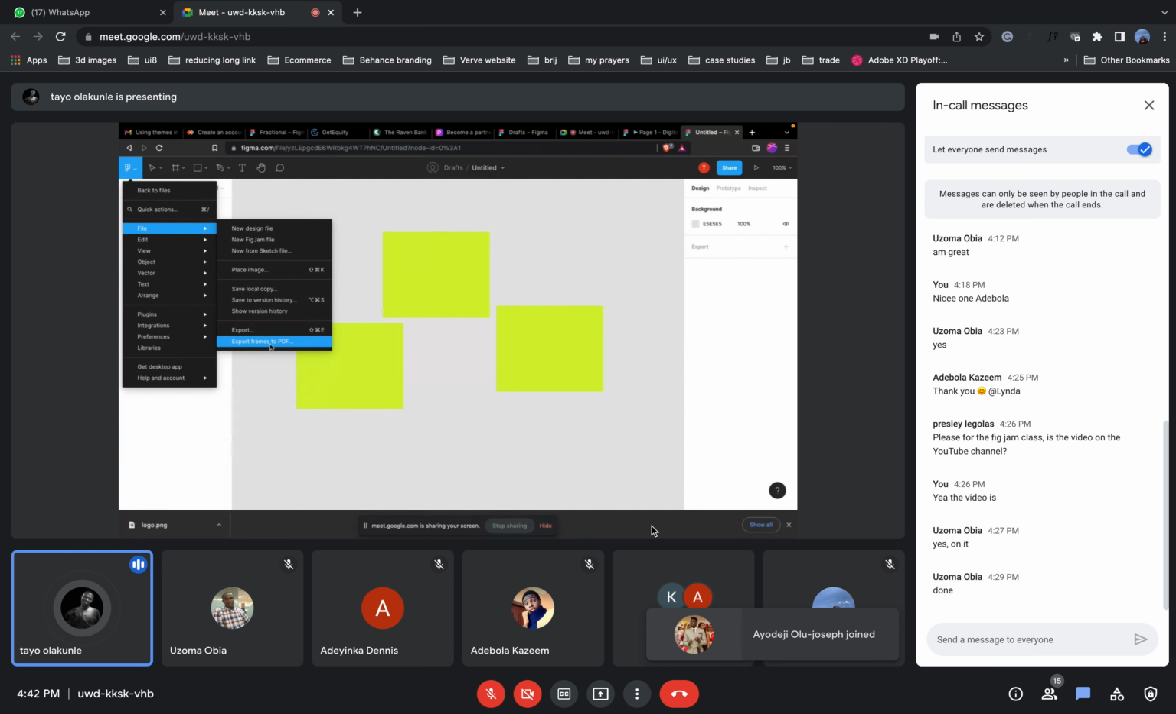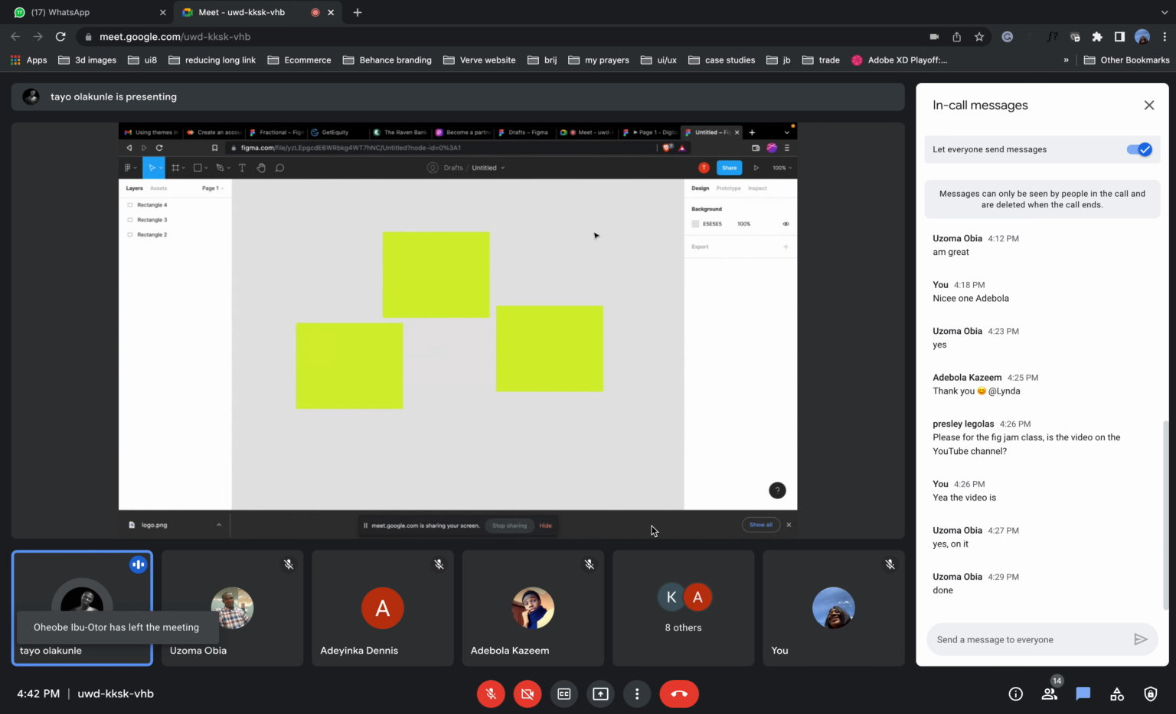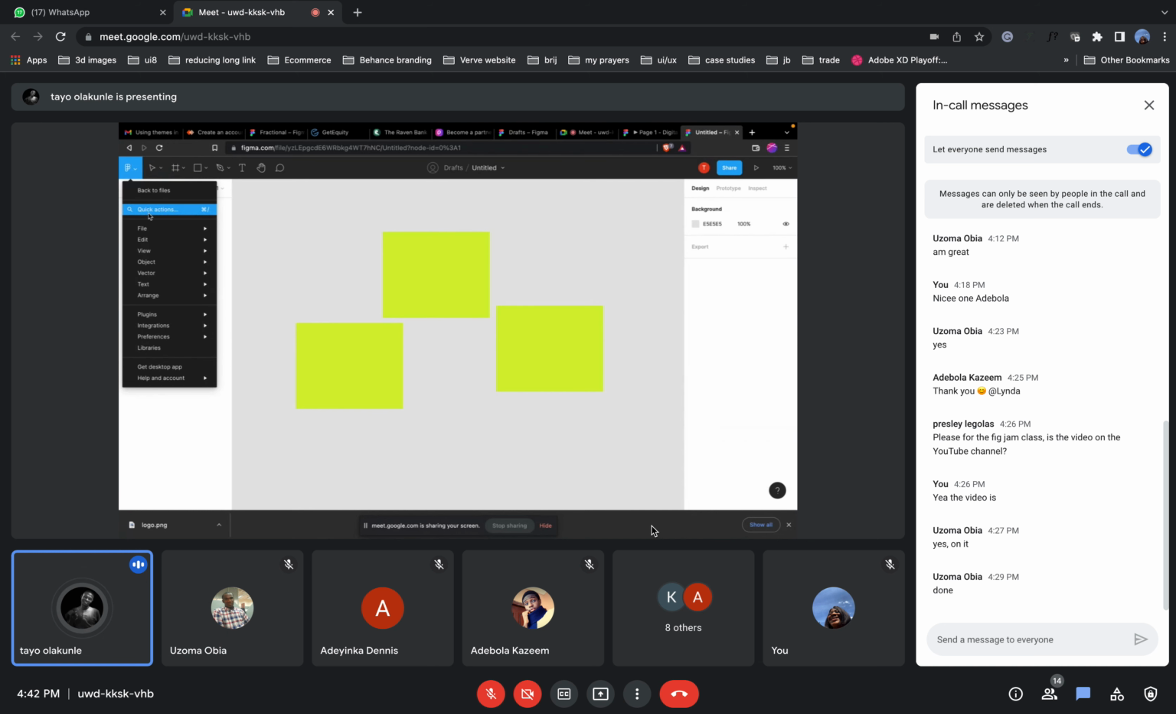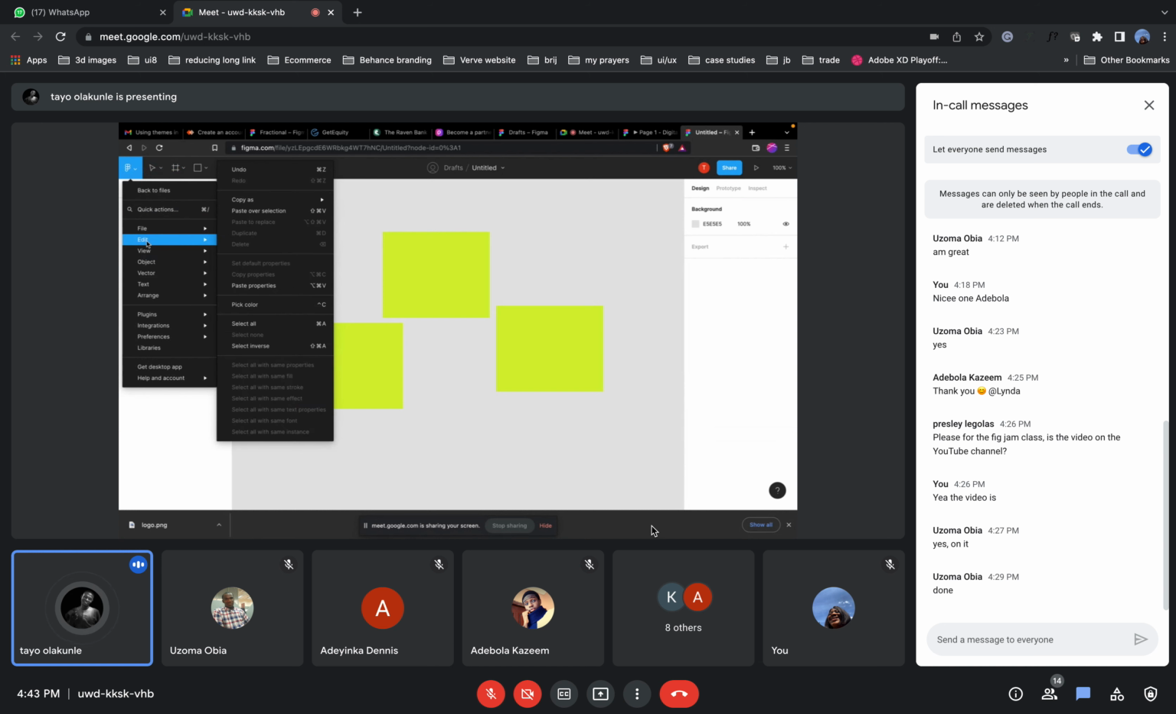Then you can export frame to PDF. So when you create frames, but before that, we'll go back to that. We're not done with frames. And then there are also other things you can edit. You might need to go through all of these things at your own local time.